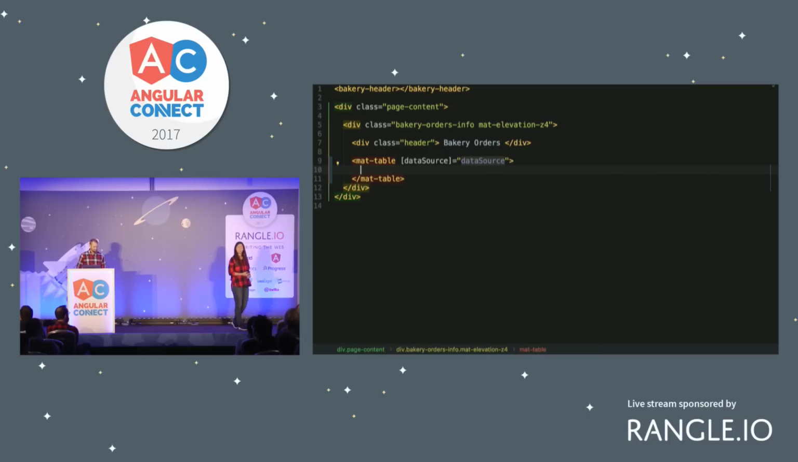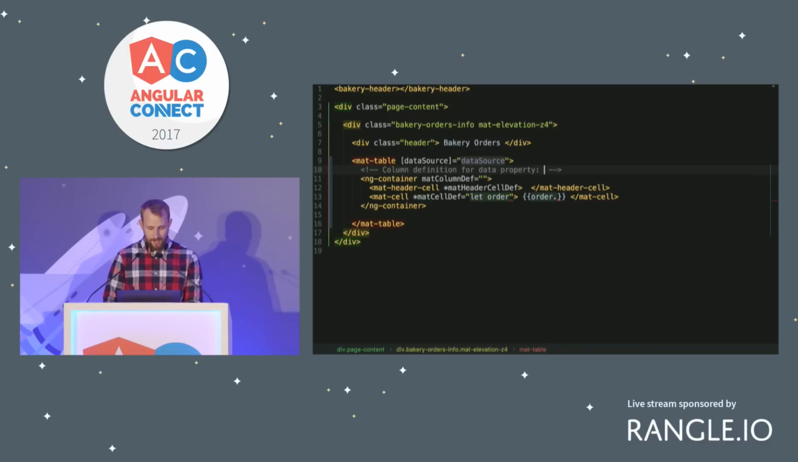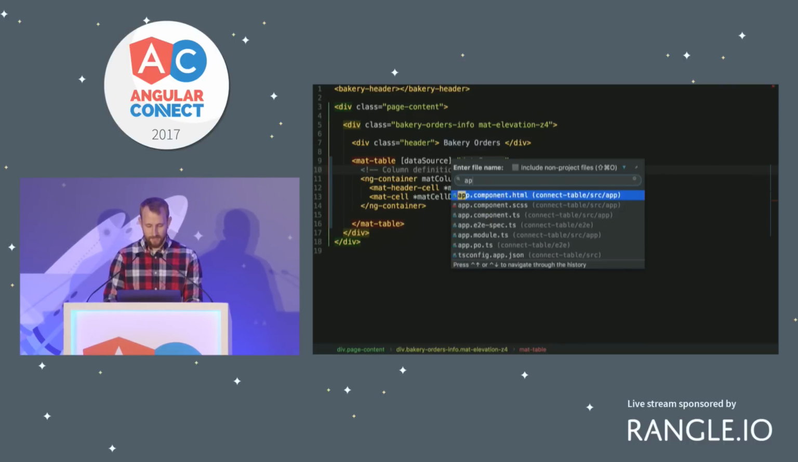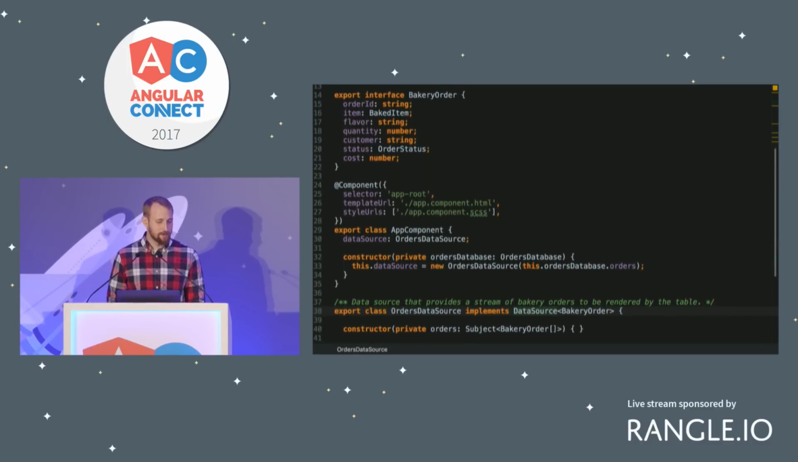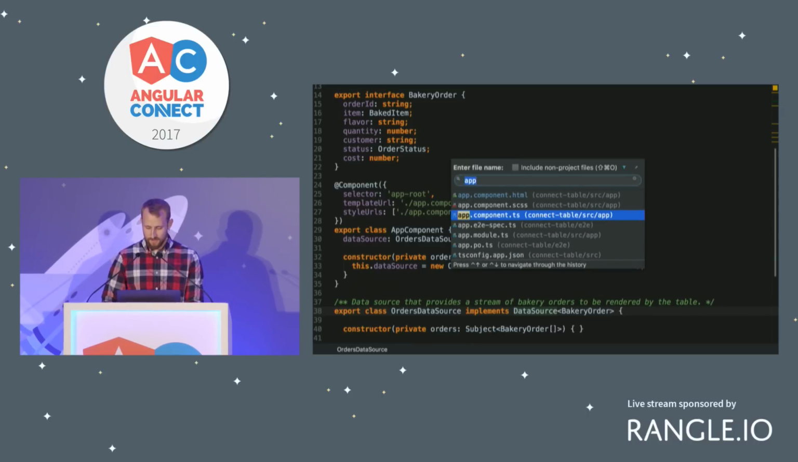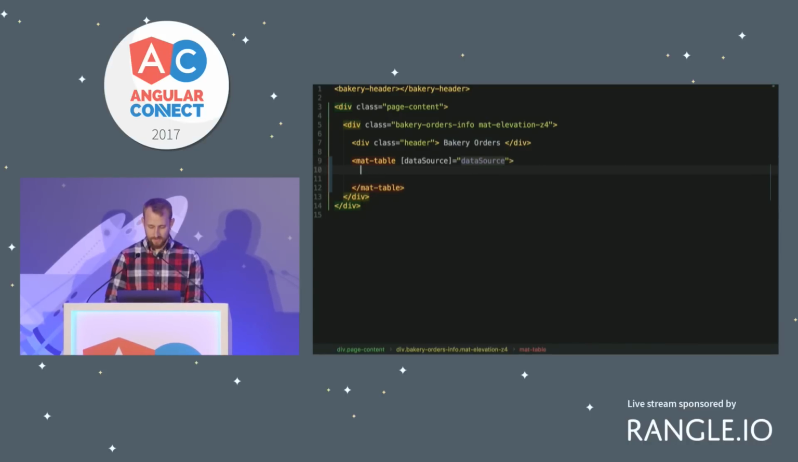The first thing we want to do here is build a column. We need column definitions. So let's start with a column definition, and let's look back at our data and see what kind of stuff we want to display. Look on the top here. Our bakery orders have a few different things in here, and I see one thing, order ID. So let's start with that. Let's go under HTML and make a column for order ID.